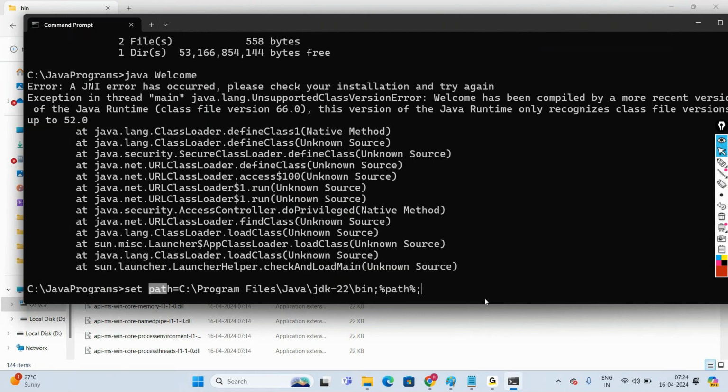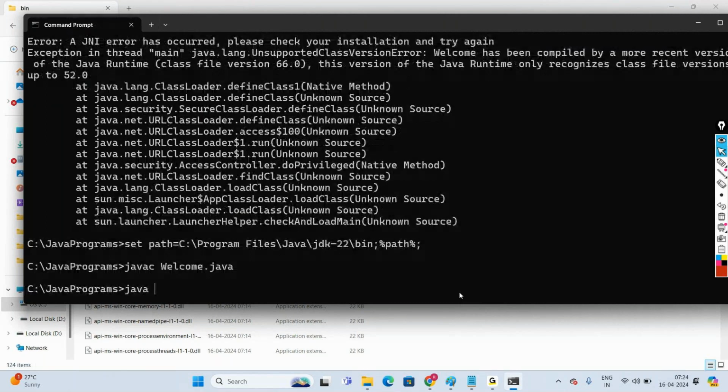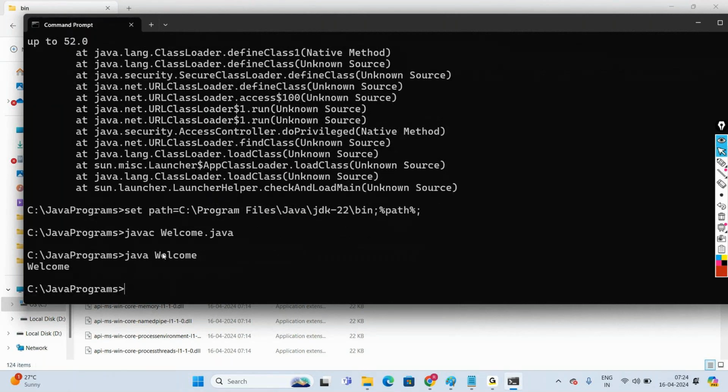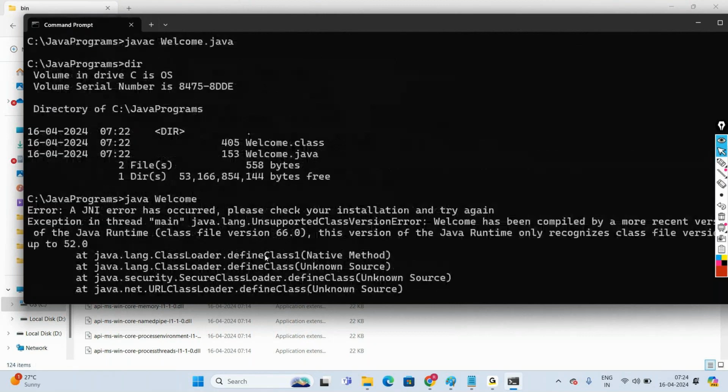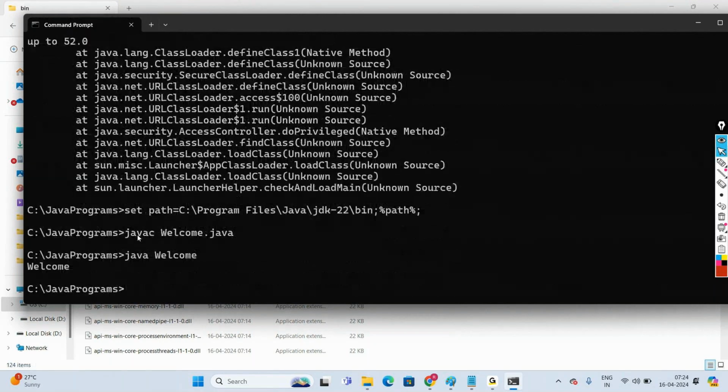Now press enter key. Now compile the code. Javac welcome.java and say java welcome. It is displaying the message welcome on our screen. Simple 3 commands: Notepad for typing the source code, javac for compiling, and java for running. Clear to all of you? The first application. Any questions?